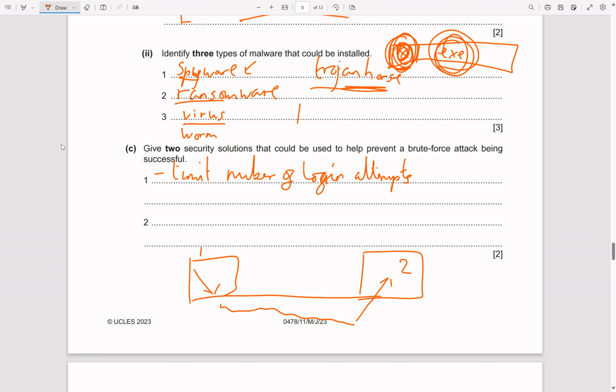And maybe say, provide lockout, or a kind of time limit maybe. Or maybe time delays between login attempts.